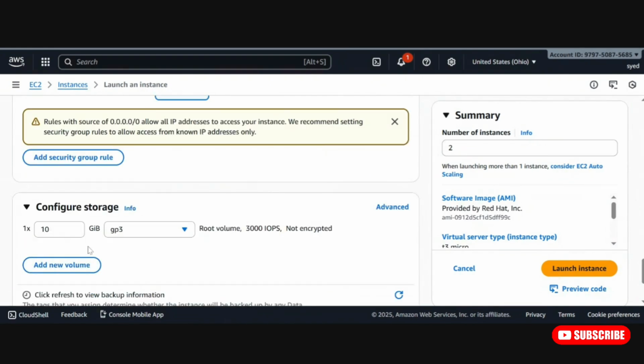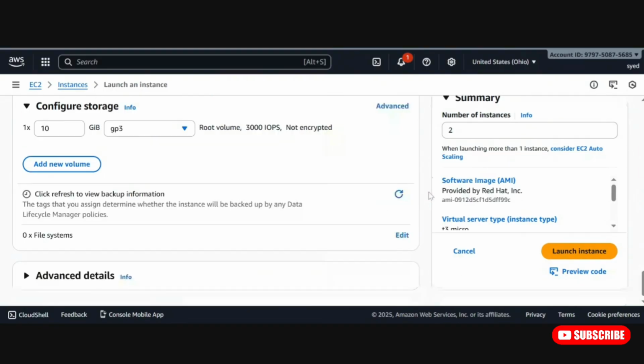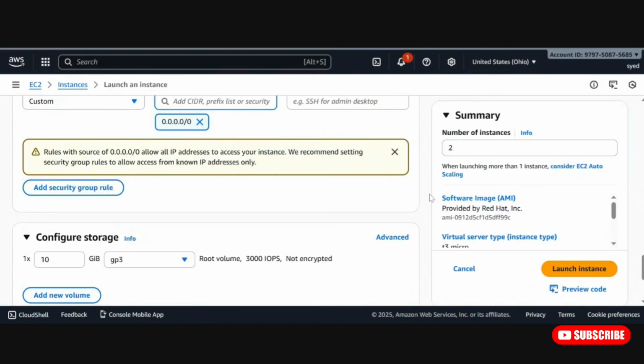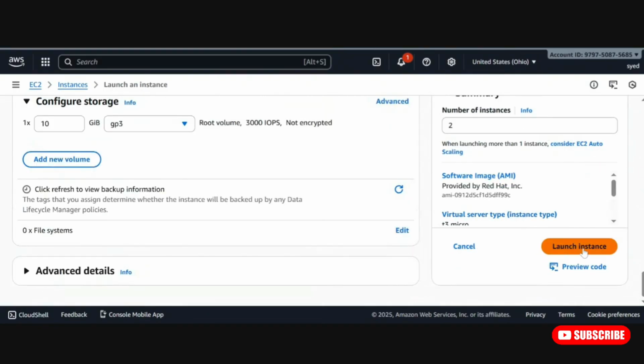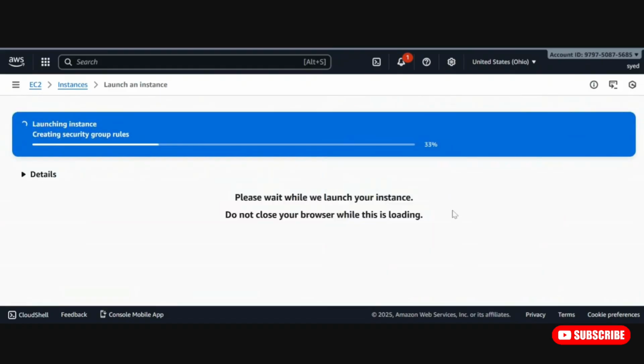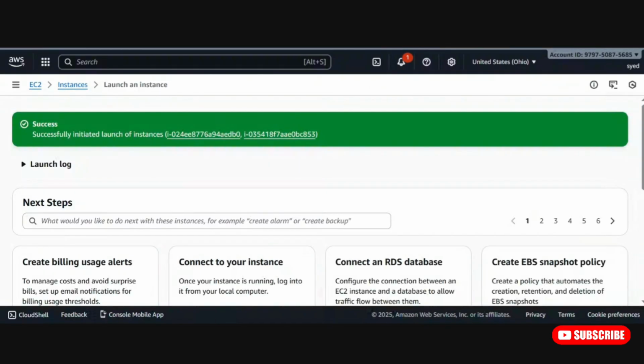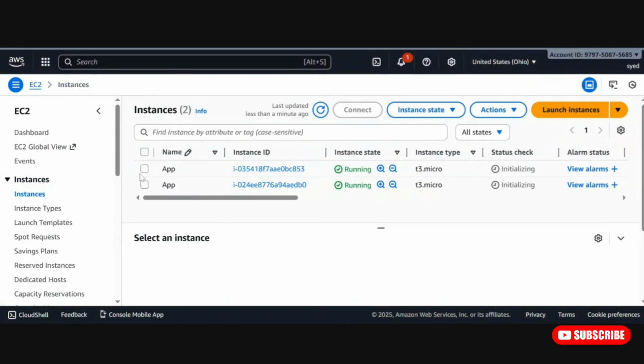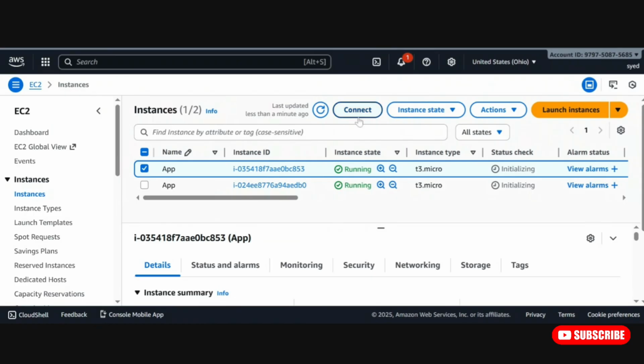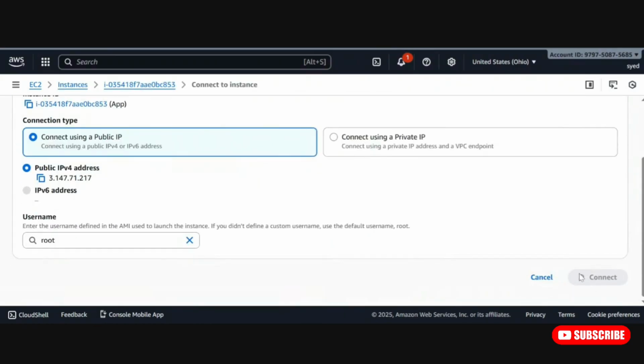Then after here we have 10 GB of storage. It is enough for now because we are only making a small web application. Then we will launch the instances. So we launch the instance. Then I will click on the instance first and I will open it here.